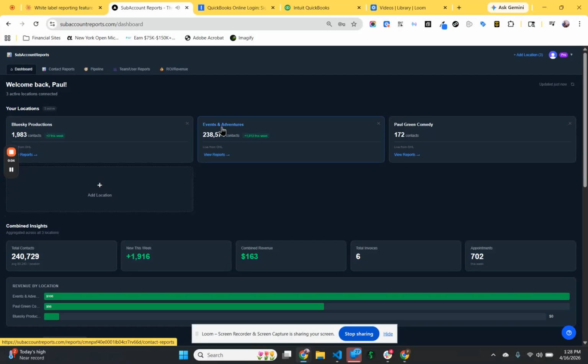Just wanted to talk you through a reporting application that I made specifically for GoHighLevel users who maybe have multiple locations and want a tool where they can just quickly see all of the stats from their different locations in one place, as well as a tool that can do a little bit more deep dive into the stats for individual locations.